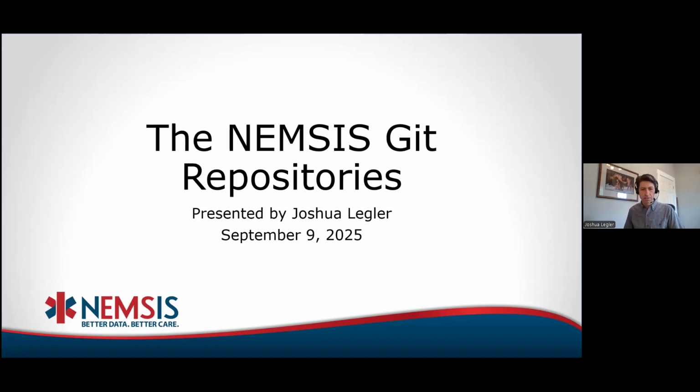NEMSIS uses Git repositories to manage the publishing, maintenance, and development of the NEMSIS standard and all the associated resources and files that make that standard implementable. I was surprised earlier this year when the NEMSIS repositories went offline for a couple of months, how many people didn't have their own copy of the NEMSIS repositories. They were stuck with nothing until those repositories came back online on the NEMSIS Git server.